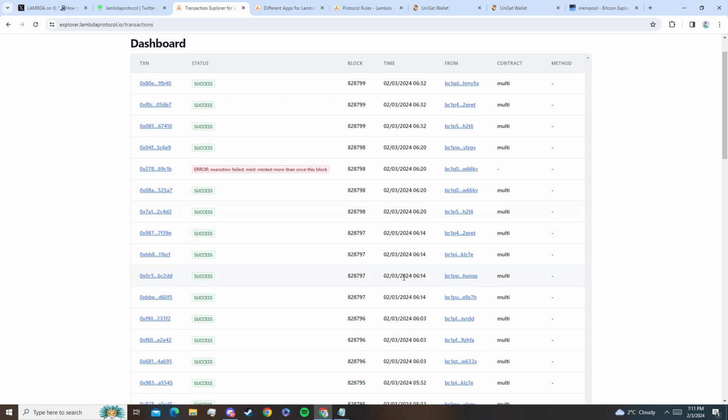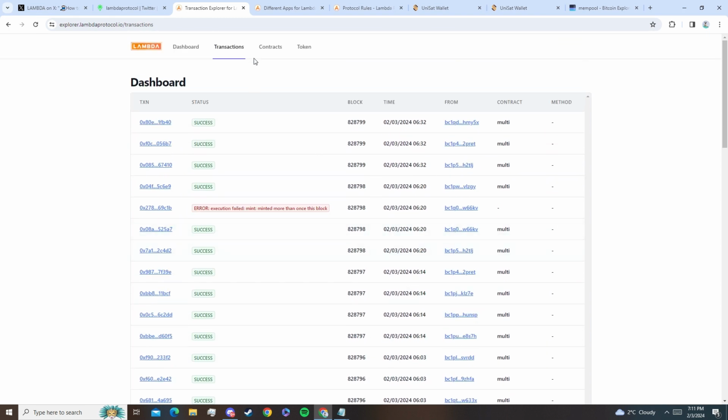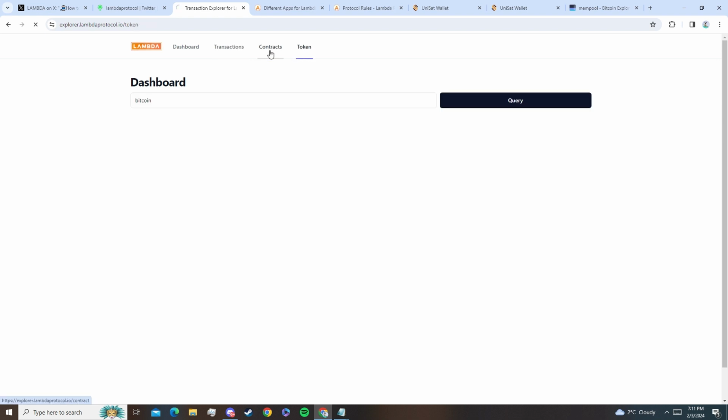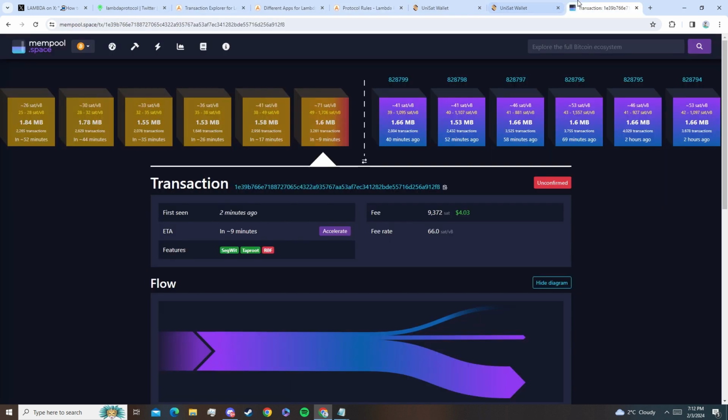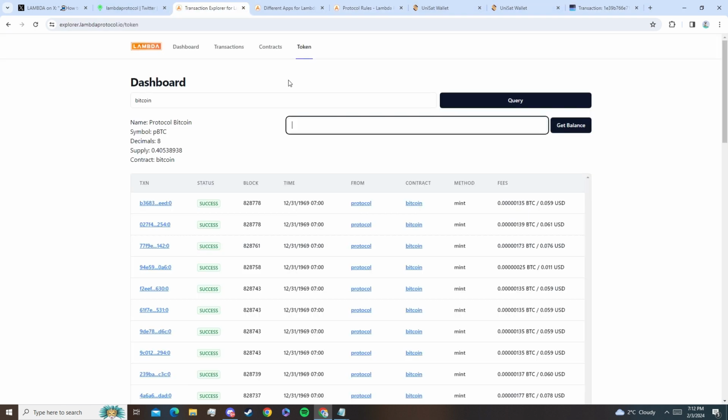It'll show you all the transactions on the Lambda side. This is just all the transactions that all the users are performing. Check token here. You can explore tokens. Bitcoin, right? This is the Lambda side, right? This is not native Bitcoin. This is Lambda Bitcoin. So this is going to query here. It's going to show you protocol Bitcoin. So PBTC, Lambda Bitcoin. Once this transaction goes through, we are going to go check on here.